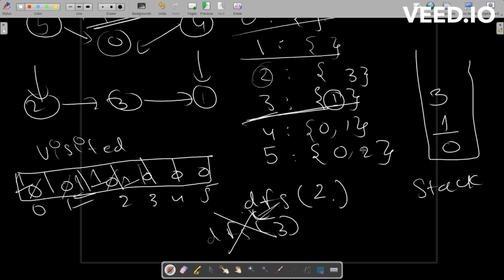Right. Now, since 3's calls are complete, we go back to 2. We see that we only have 3 in its adjacency list. So the calls of 2 are also completed because 3 is also visited, and we went to 3 and we came back as well. So the calls of 3 are also complete. 2 is also complete. We add 2 to the stack.